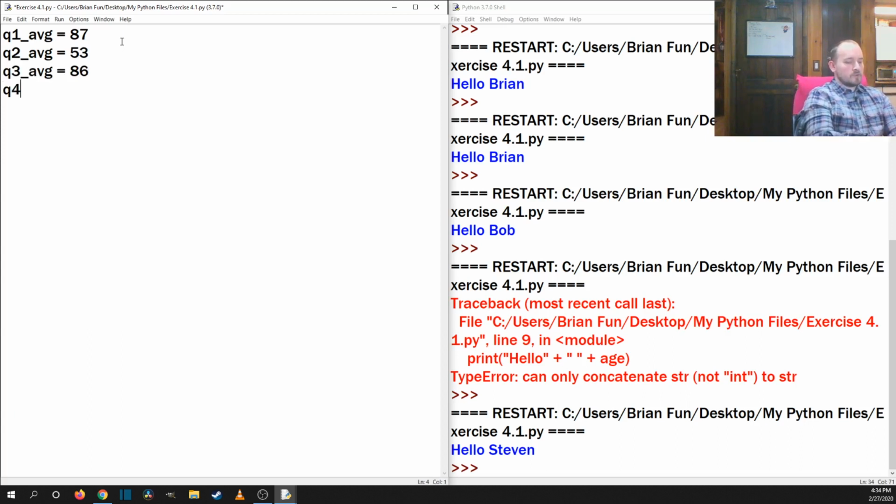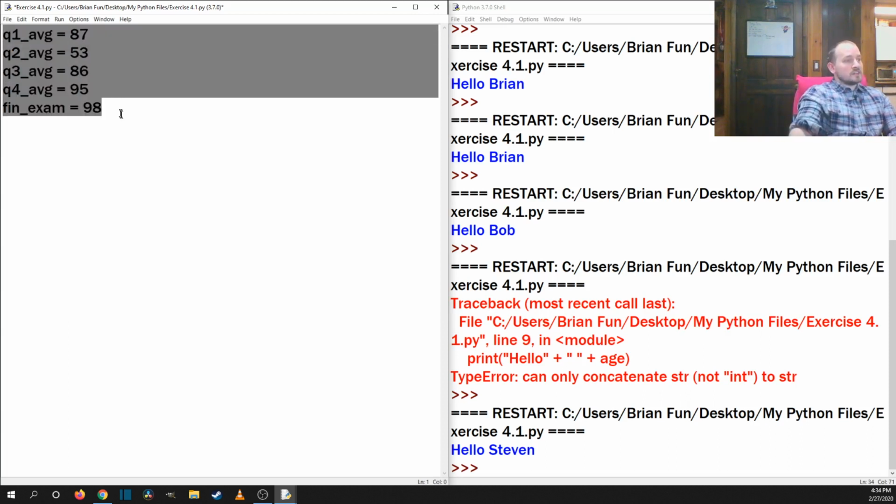And my quarter 4 average, let's say I ended that on a real strong term, so I'm at a 95. And then final exam, let's say that I really studied, really put in the work, and I got a 98 on it. So I have my 5 different grades on here.